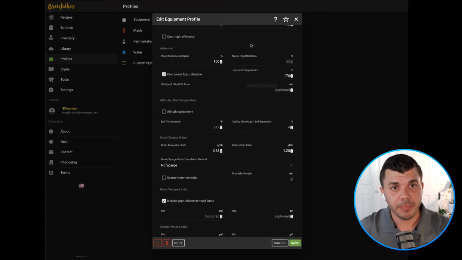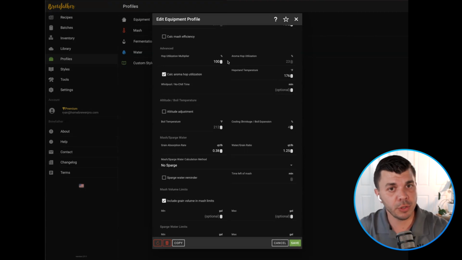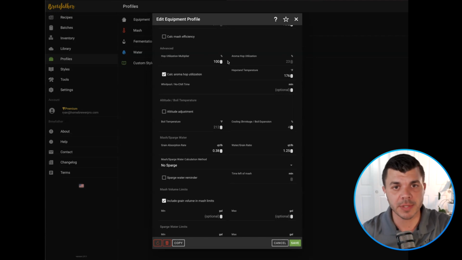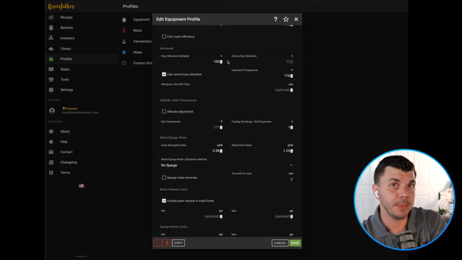Let's keep moving. The hop utilization multiplier, leave that at 100 at the homebrew scale. If I'm scaling recipes to do professional brewing, I bump that up to 110%, maybe 115, depending on the system that we're using. Commercial systems just have higher hop utilization efficiency, and so that's where that goes in. That dictates what your IBUs are and how that calculation is made.